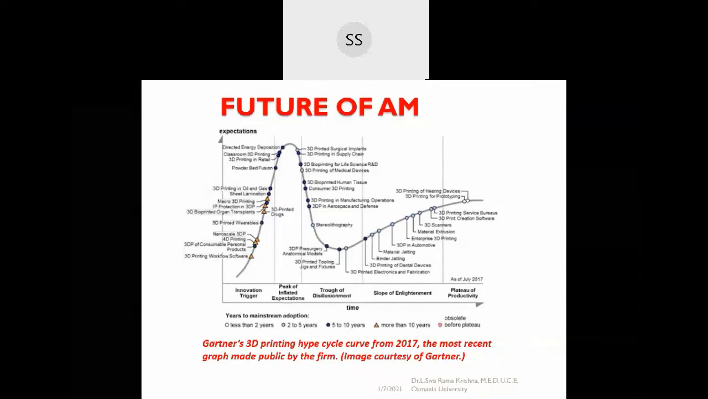Otherwise, earlier, if you make a tail lamp using the conventional process, you will take a lot of time to produce it, because converting that idea to a physical form itself is a difficult task.